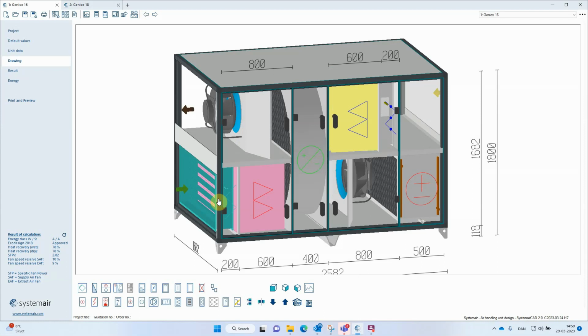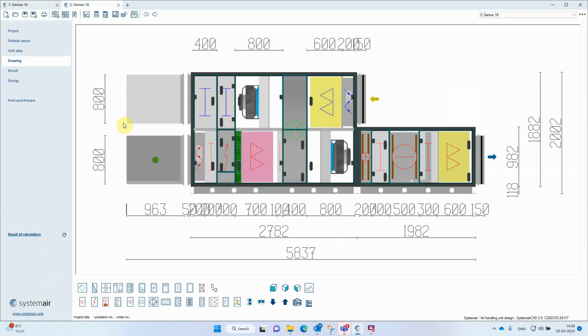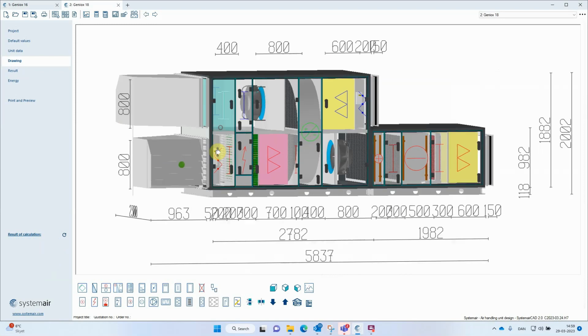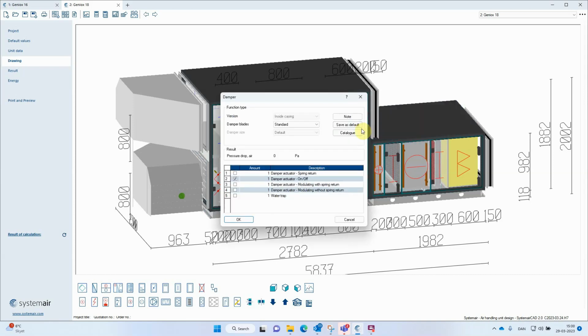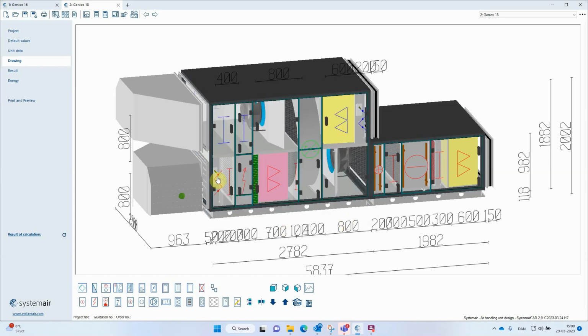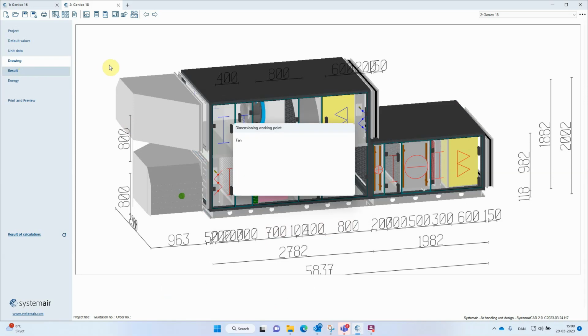We also changed a bit in the printout. So I made a second TV kitchen unit here. It's selected as an outdoor unit. I selected it with a preheater and a heating and a cooling coil. I selected a valve for the cooling coil. I selected a damper motor here for the dampers, an on-off motor for the extract air, and a spring return for the supply air. And let's try to calculate the unit.